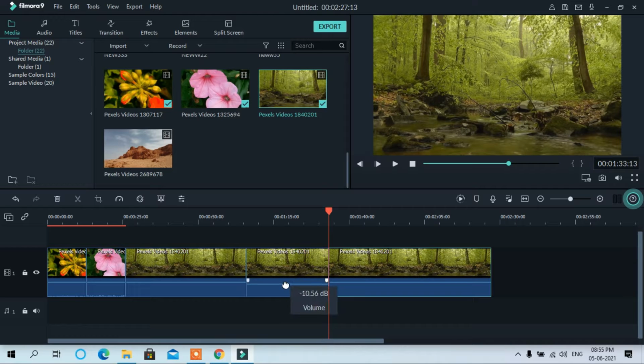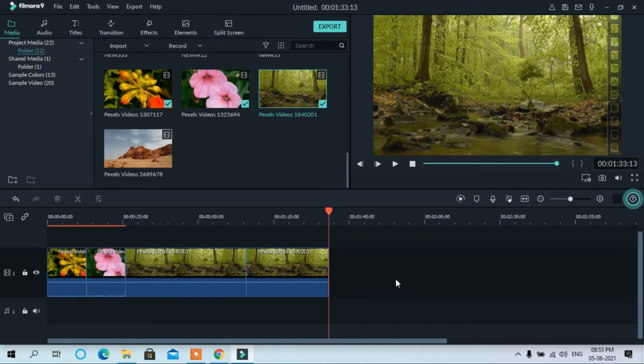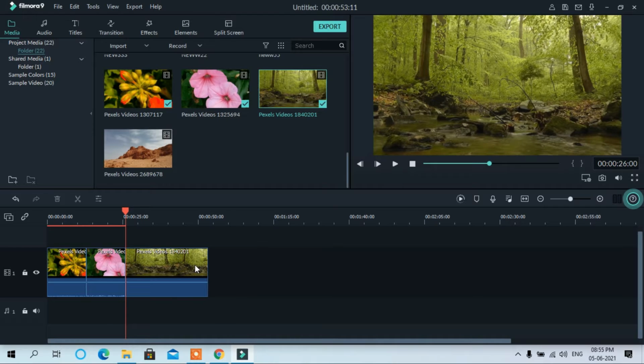Okay, now you can delete. For example, this area you want to delete, simply first click on it and then use the delete command. And for example, you also want to delete this area, click on it, delete. Now you want to add another clip, you can use this and add here.